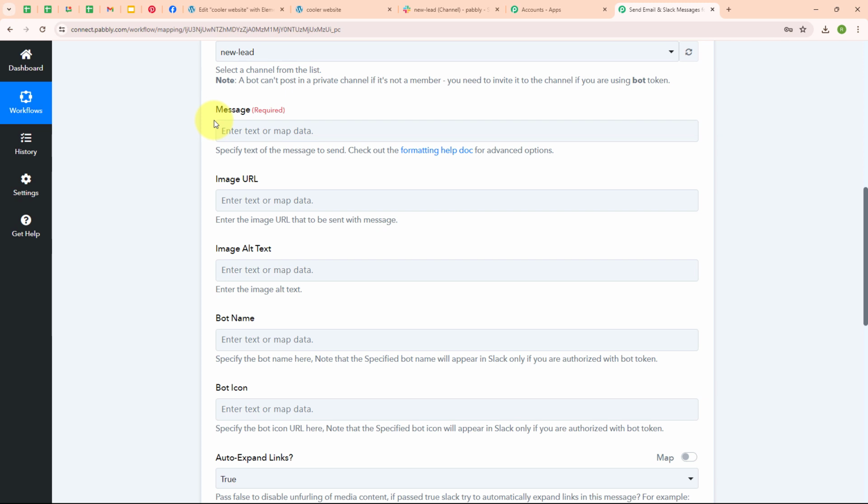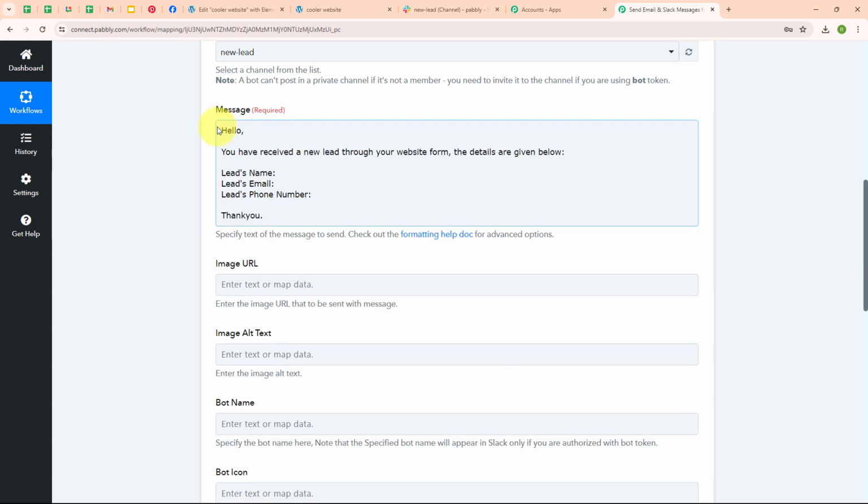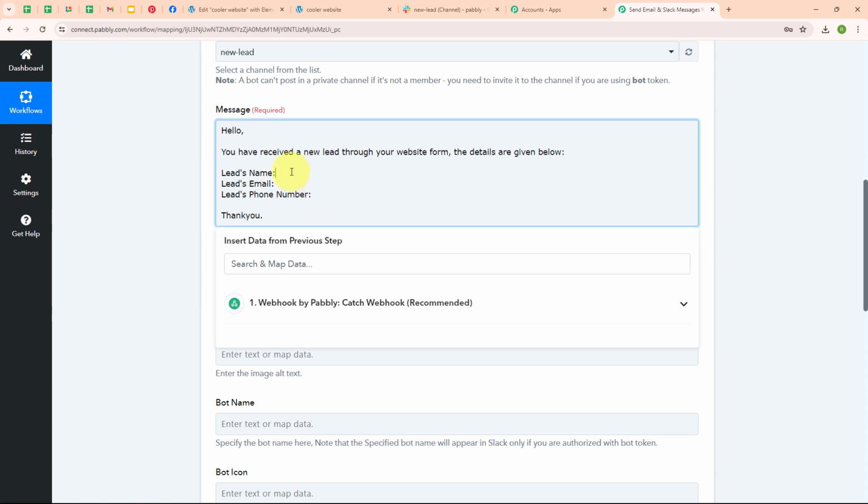So here I need to enter the message which I want to send as an alert on my Slack channel. So here I'm going to enter this message. Here you can see the message which I want to send, which says, hello, you have received a new lead through your website form. The details are given below: lead's name, lead's email, lead's phone number, and thank you. So here you can see I have left these values blank because instead of entering these details manually, here I will map the data.